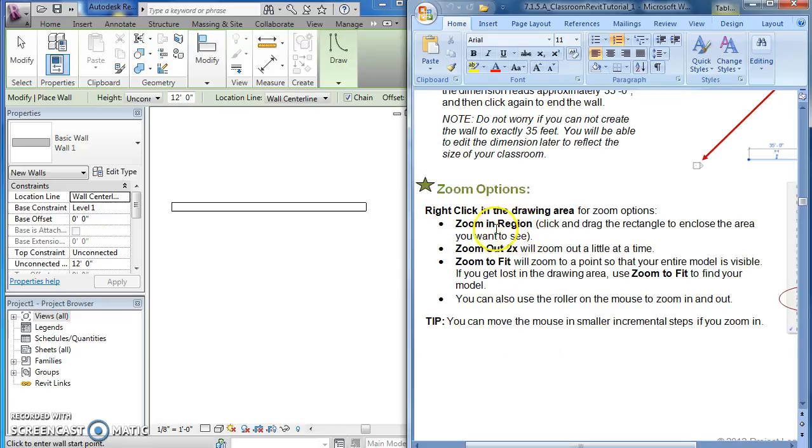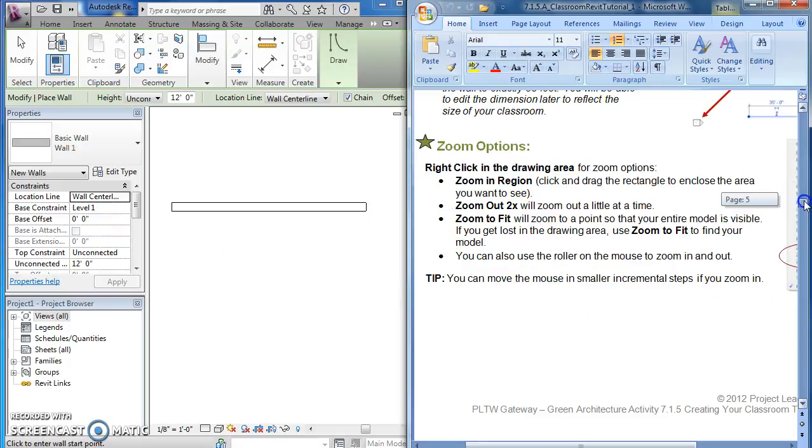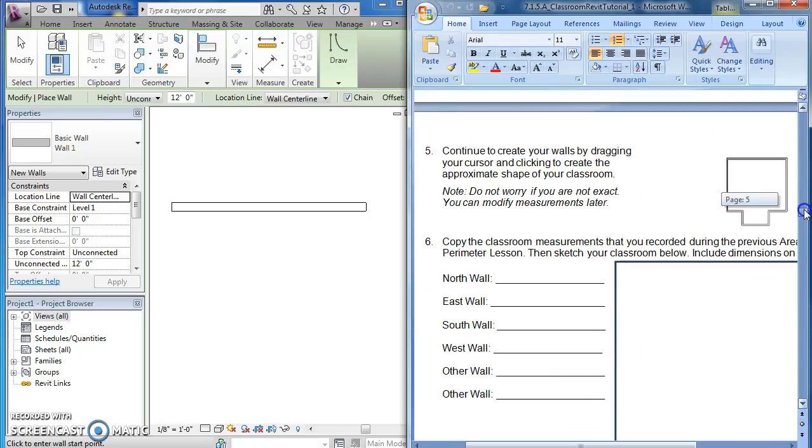Right click on drawing area for zoom options. Zoom out. Typically move the mouse in smaller increment steps if you zoom in. Alright, so that one's probably something I should have done. So I can make my wall 35 feet long.